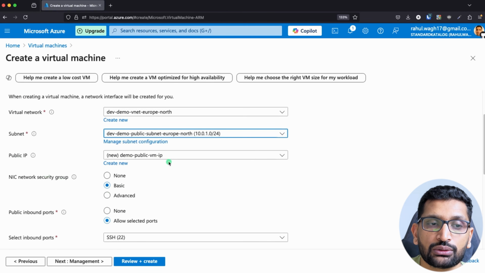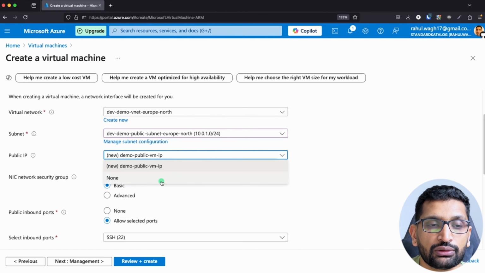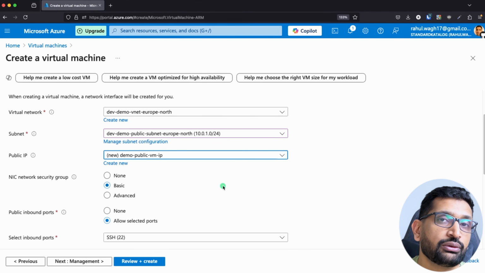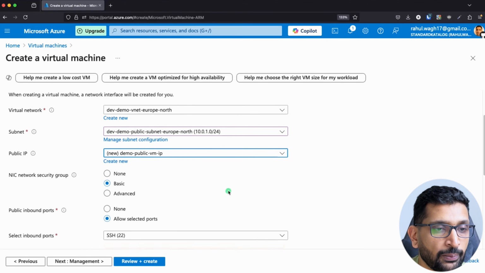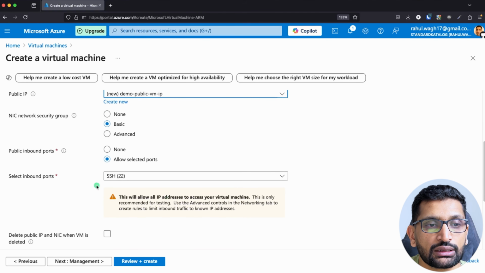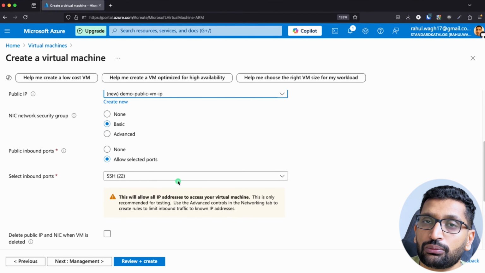Public IP. We would like to have a public IP for my virtual machine. Here you will see an option none and a demo public VM IP. I would like to have a public IP for this particular virtual machine. Okay. The next thing is the inbound port. Again, I'm allowing port 22 so that I can access the virtual machine.